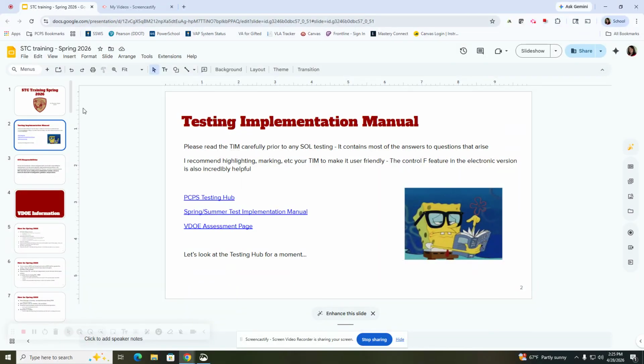Okay, so we have the test implementation manual. That's the really big document that all the STCs in the division receive. In there are ways to combat testing issues, what to do for accommodations, all of the things testing. What will apply to you will be the troubleshooting section. That is also included in the examiner's manuals. You can go to the different pages and it'll give you common pop-up issues, common issues with testing to troubleshoot, and ways to address that.